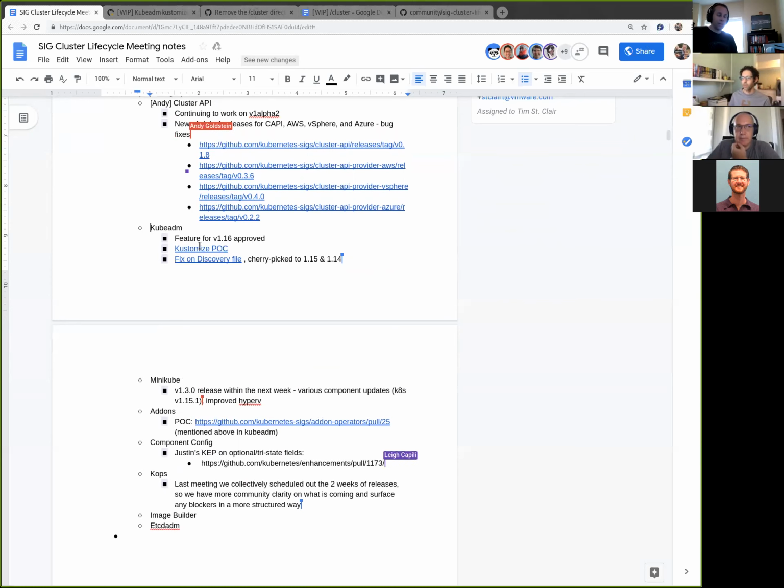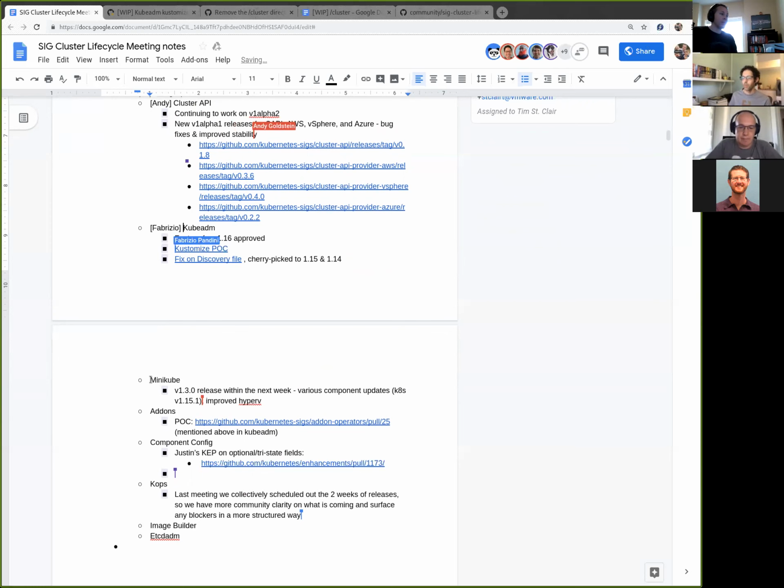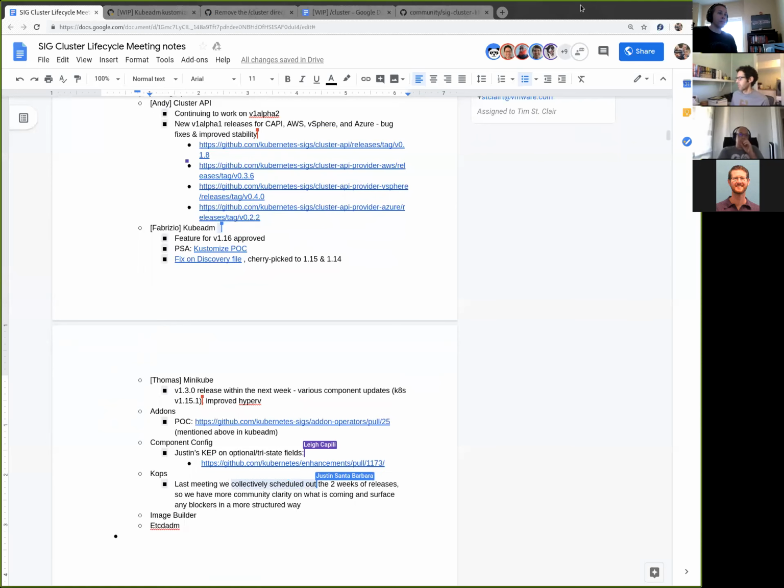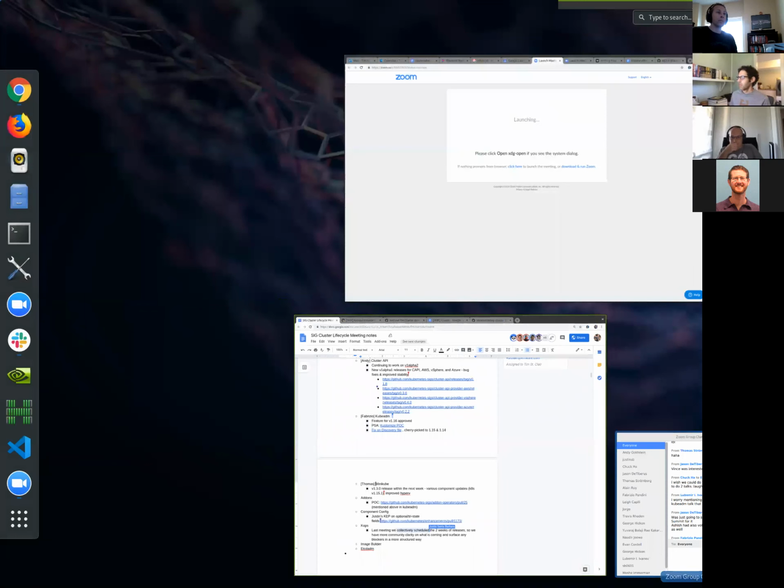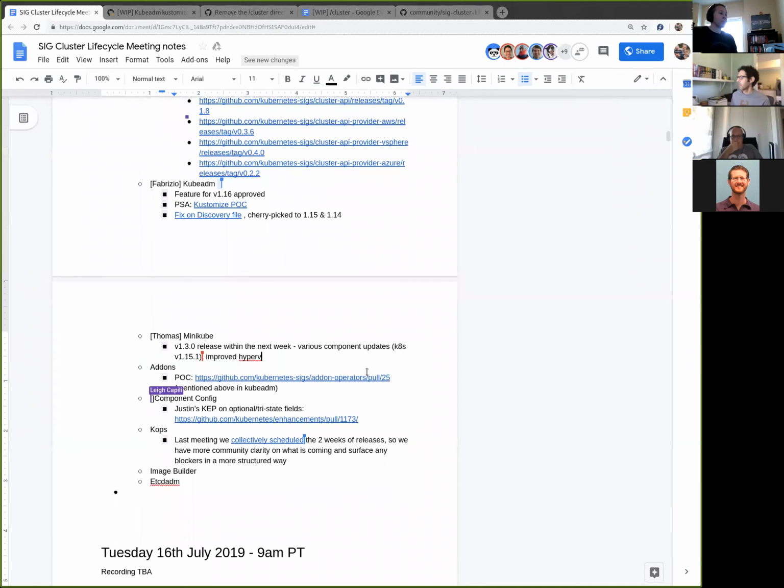Next up, Thomas, Minikube. Sure. Things are slow since most people are out on vacation. But we have a V1.3 release this week. Lots of component updates like Docker and Kubernetes and CRI-O and things like that. But otherwise, the big thing is more robust Hyper-V and the new docs website. So can you tell us more about your new docs website? Because there's a bunch of versionitis problems people are having with the doc book. Yes. What was the choice that you made?